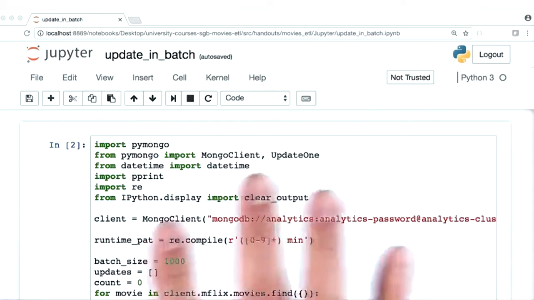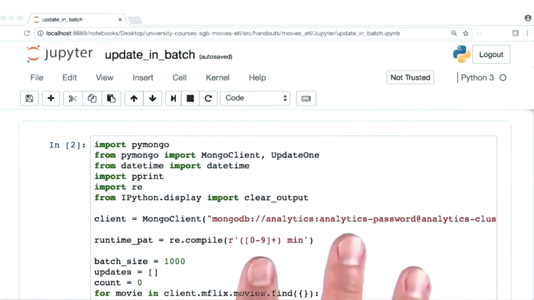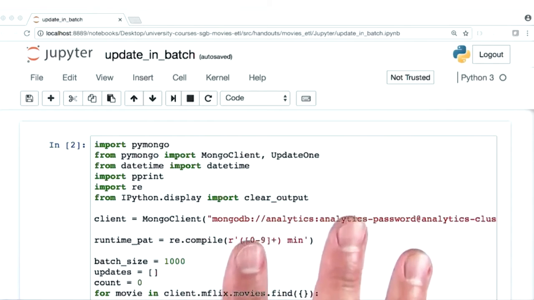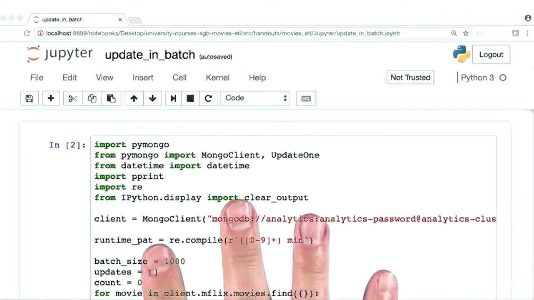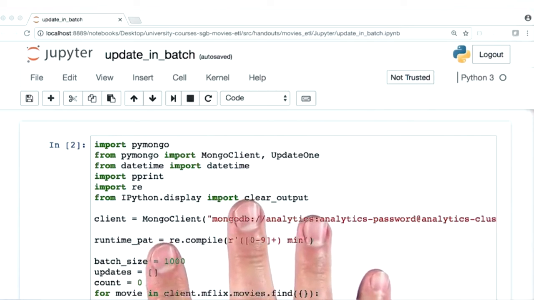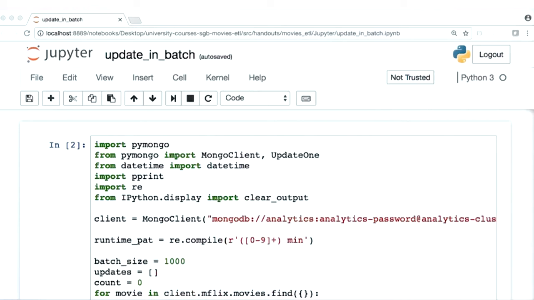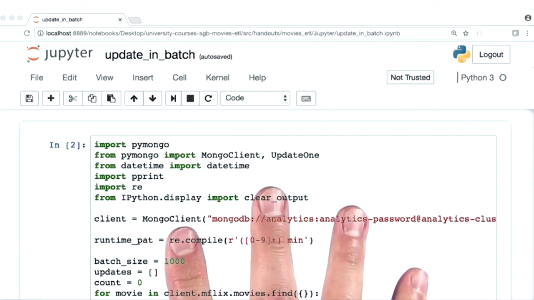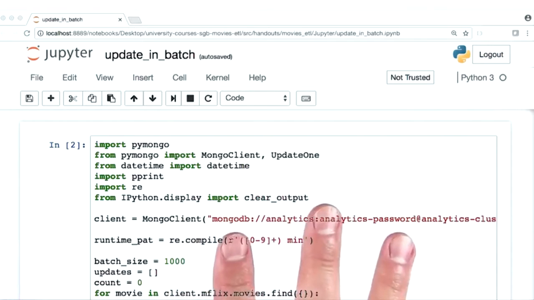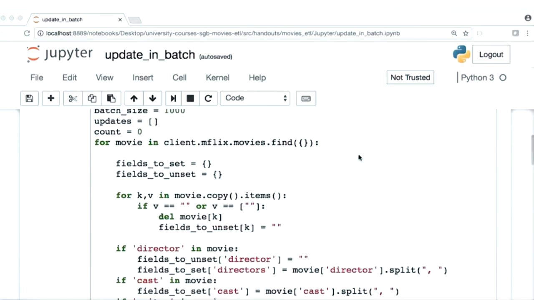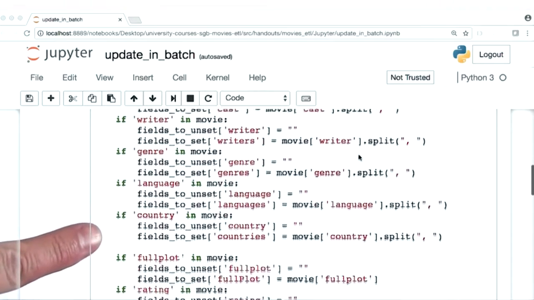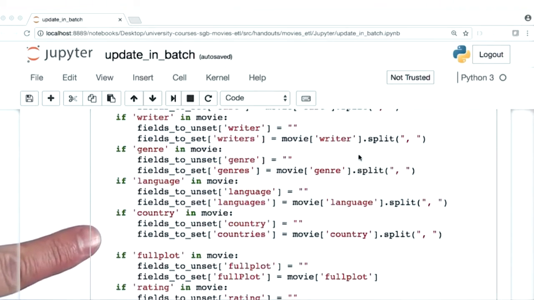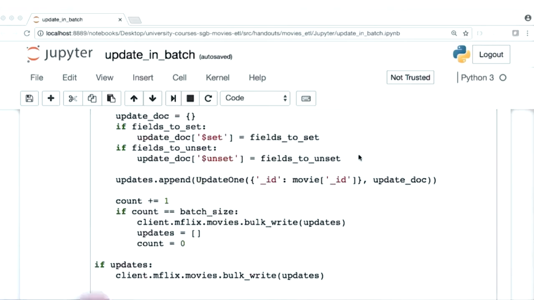This is essentially a way of performing a number of update operations with a single request to the database. So rather than update each document one at a time, we're going to batch together updates for, in this case, 1,000 documents at a time, and then make a single request to the database for all 1,000 updates at once. So the update code that we see here is exactly the same as what we looked at in our lesson on the use of update1.